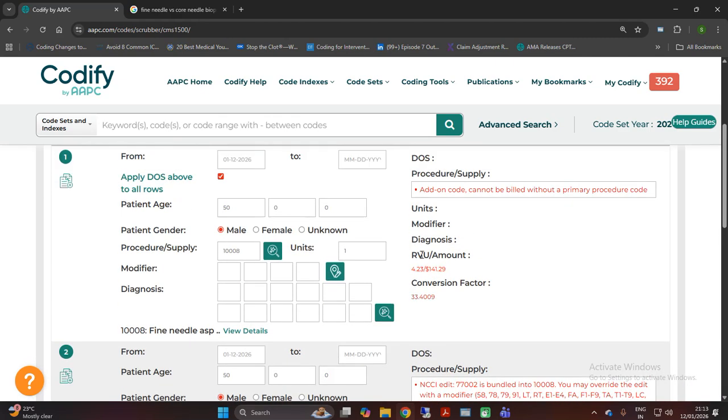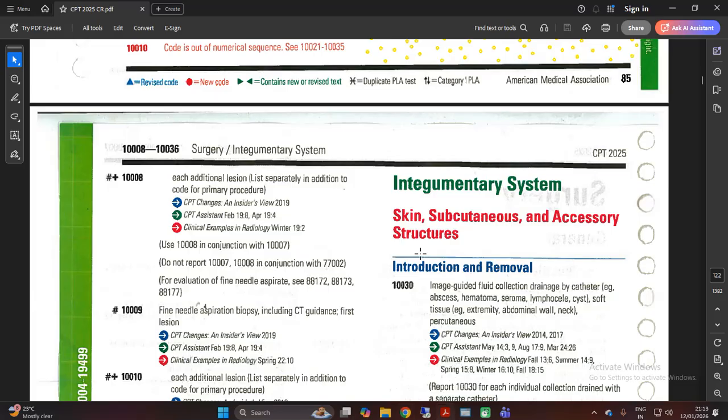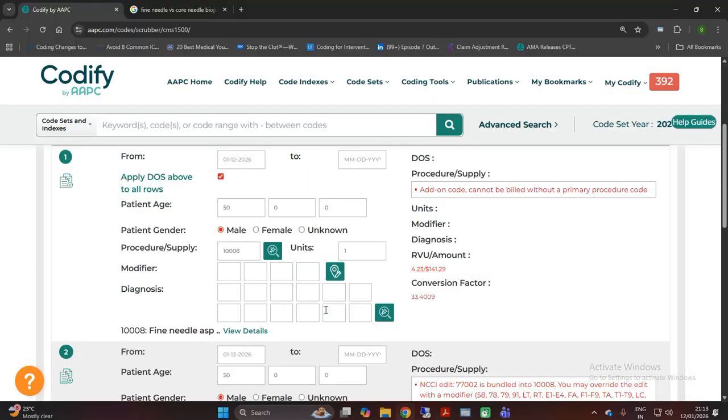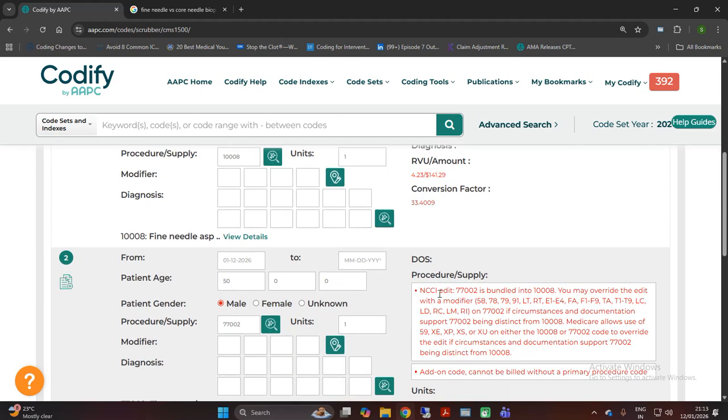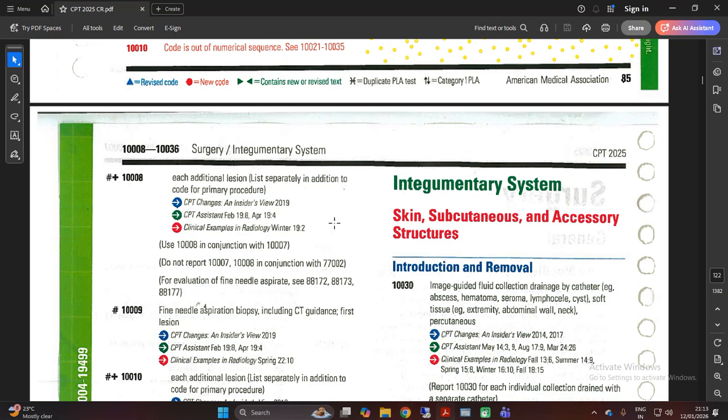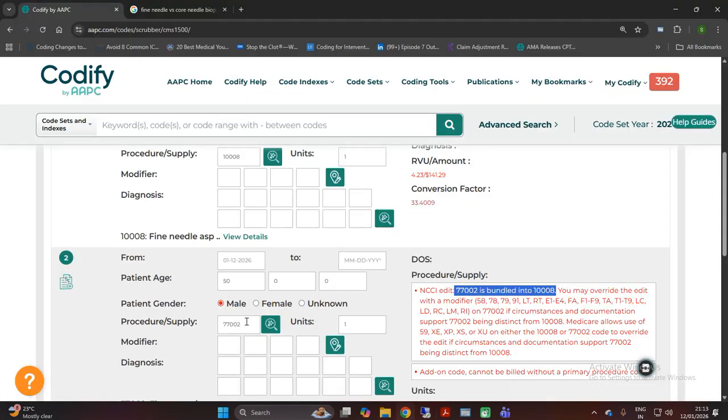So why did you get this edit, guys? The 10008 add-on code cannot be used without a primary procedure. Why? Here they are clearly telling 77002 is bundled into 10008. They are telling this 10008 already includes imaging guidance. You no need to code it separately. For example, if you remove this one, you will not get any edit.